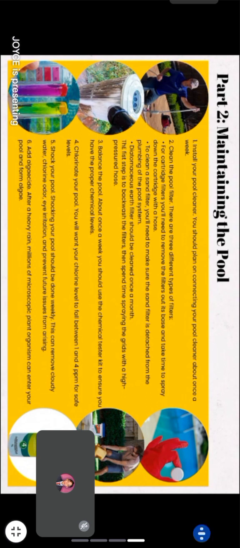Next is to balance the pool. In balancing the pool, you should use a chemical tester kit at least once a week to ensure proper chemical levels. Be sure to check the 3 main tests: pH level, alkalinity, and calcium hardness. You can use the color-coded guide in your test kit to determine if you need more or less chemicals. Doing these regularly increases the longevity of your pool supplies and creates a safe space for your pool guests.